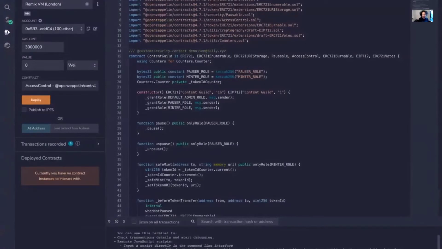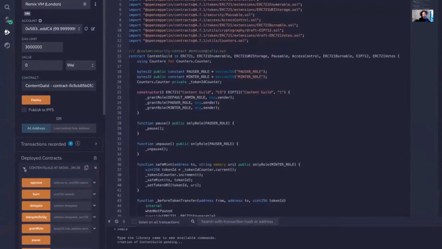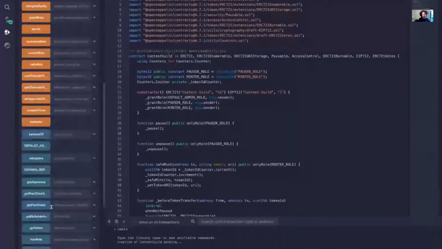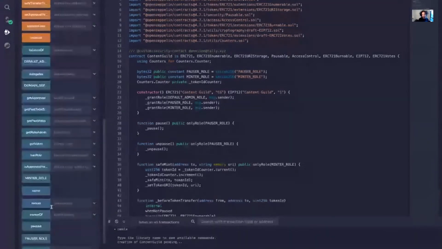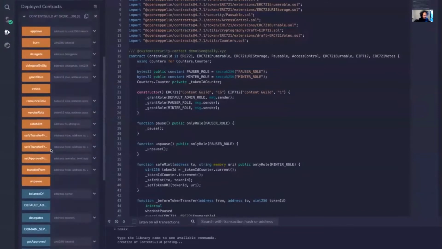And I'm going to select the contract Content Guild down here and click Deploy. This deploys the contract to the browser, so it's not going to any network, and it's very fast. And here you can see all the different functions that are available on the contract that we've made. So just to give you an example of what we would do, a mint. Up here, safeMint, address to, and then string URI.